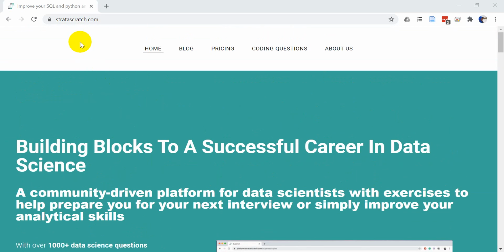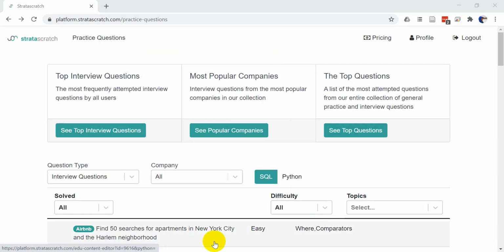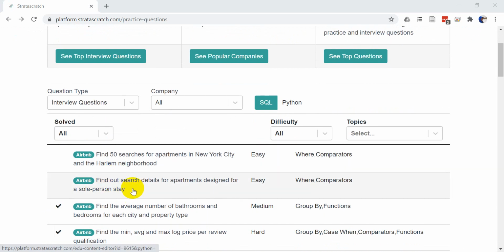Okay, so I'm at stratascratch.com, and we can go over and check out the coding questions here. I'm signed in. If you're just checking this out for the first time, you'll notice that some of these questions probably have a lock next to them. They're not available until you sign up.